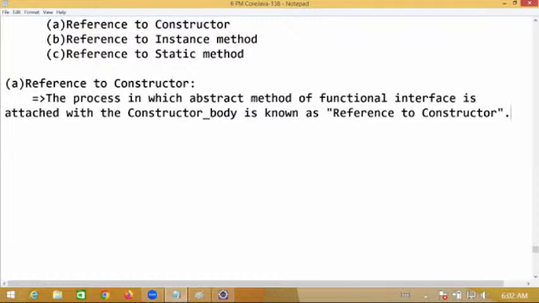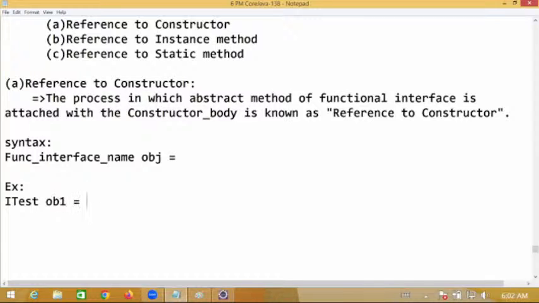Now, sir, how will you write the syntax here? I'll be writing. General syntax, and an example. Here you have to take the functional interface name, then obj equal to. Here the functional interface name is ITest. ob1 is equal to. Now, whenever you want to write the lambda, you write the lambda directly.